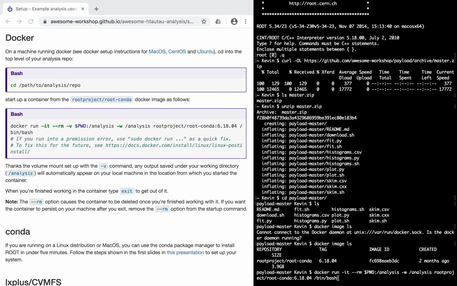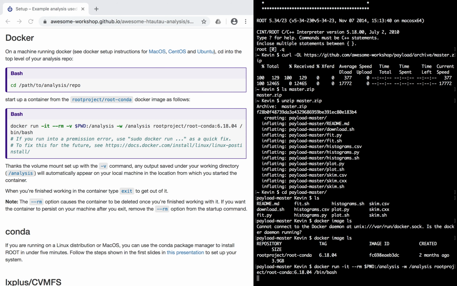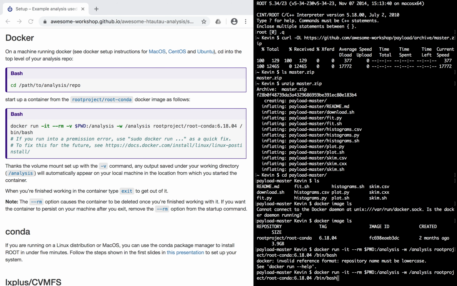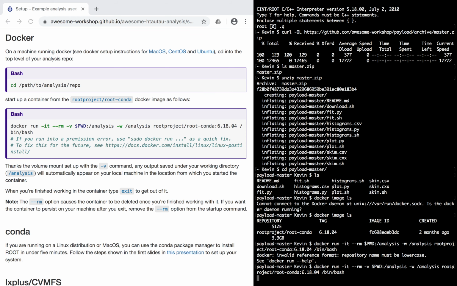And then finally, /bin/bash is telling the interactive Docker that we want to be able to run bash commands in this interactive session. It looks like I had an error here because I just forgot -v. So let me add that and run again. So now I have a new command line prompt, as you'll see.